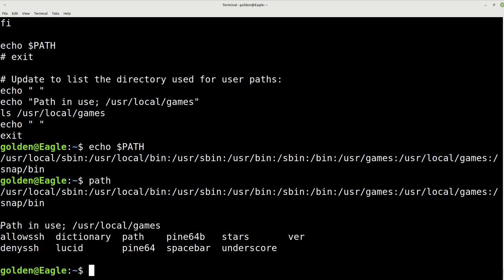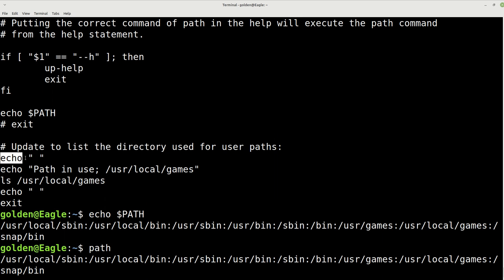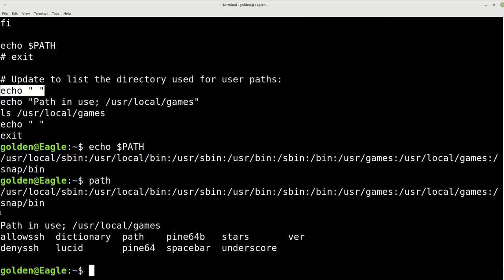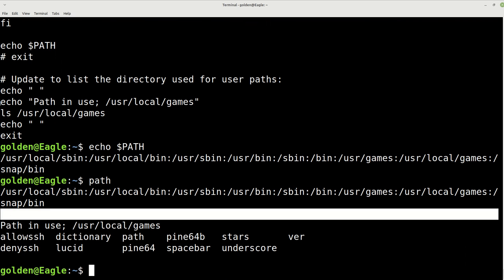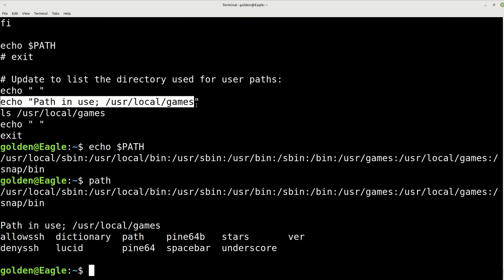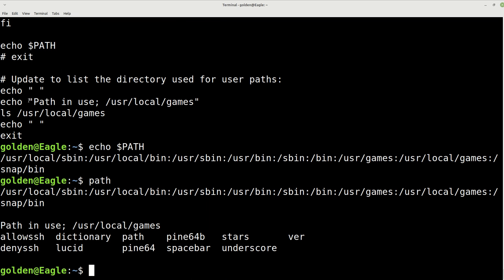The other thing that it does is tell me which path I used to put my scripts in. If we go up here, echo space, the space does this right here. There's a space here. Echo path in use, path that I use, which is this right here. So echo, with quotes on either end, gives you this right here. That's all that's doing. Then the next command does a list. This is a list of that directory, and it tells me what's in that directory, which happens to be where I'm putting my scripts.